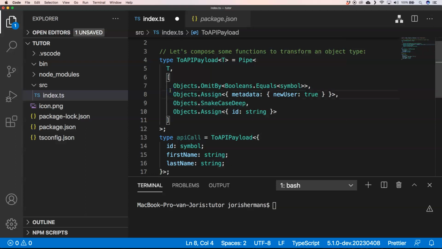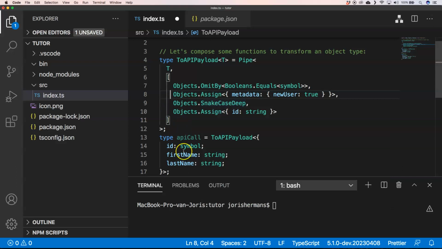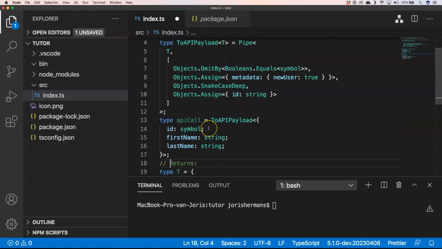And that's because I think here we assign a new property metadata new user true. We say that our objects need to be snake case deep. So everything needs to be with underscores, right? And not with first name and last name. And then we say also that our API payload always needs to have an ID, which is also great, because then we can say, okay, we create a payload. Payload always needs to have as metadata new user right here.